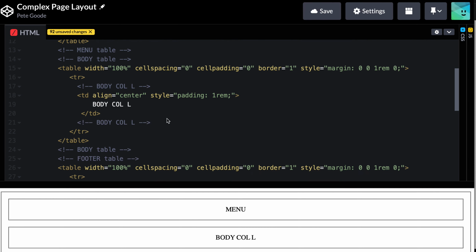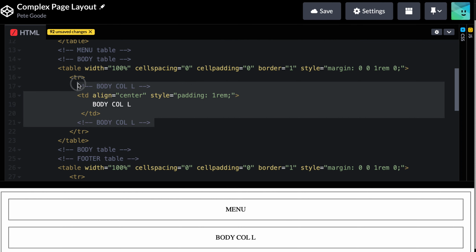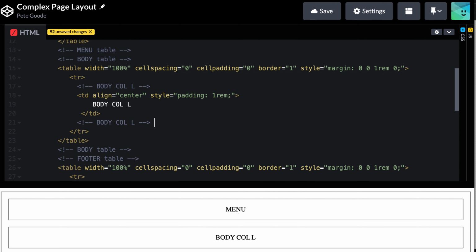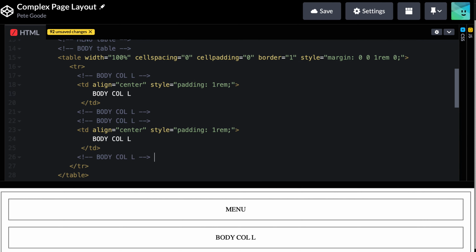All right, now that I've got body column left, what do you suppose I'm going to do? I'm going to add body column right. So I copy that and I paste a new one, and I come over here and I replace all of my lefts with right. Okay, oh, check that out. Well, wait a second, don't I want that space between? How do I do that?